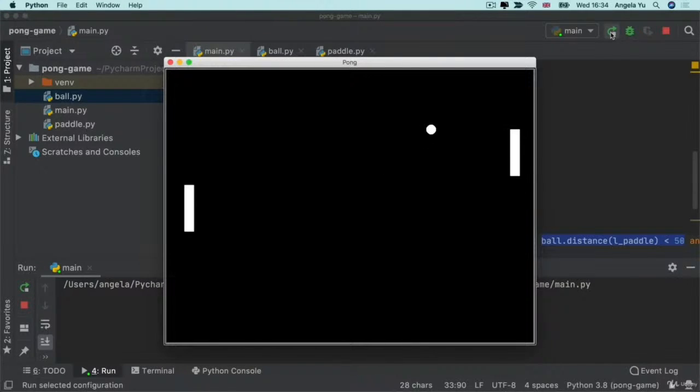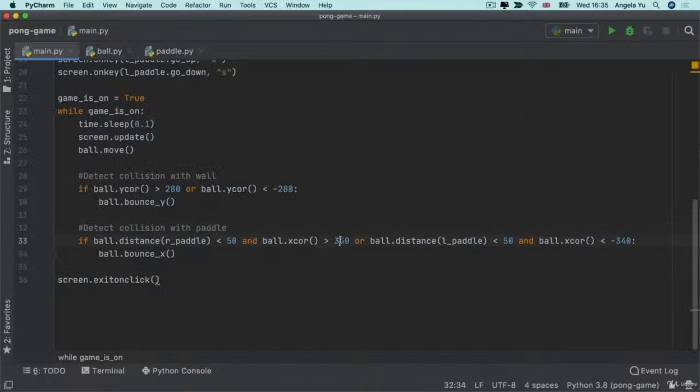So now when we run the program again, you can see that not only does the ball bounce on the right paddle, it also bounces when it hits the left paddle. Now, there's a little bit more tweaking that we can do with the coordinates, because you can see that when the ball hits the paddle, it goes a little bit too far before it actually reverses direction. So we can change this to a slightly smaller number if we want it to bounce before it's within the actual paddle. So we can change this to 320 and this one also to 320.